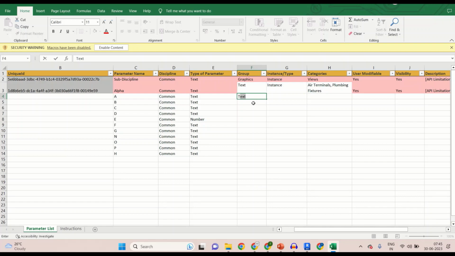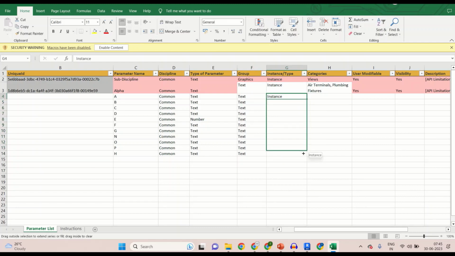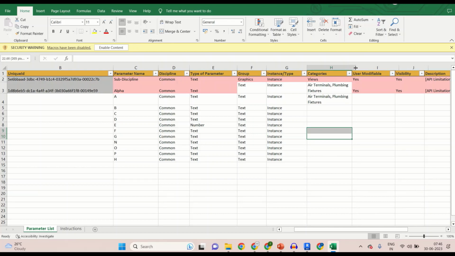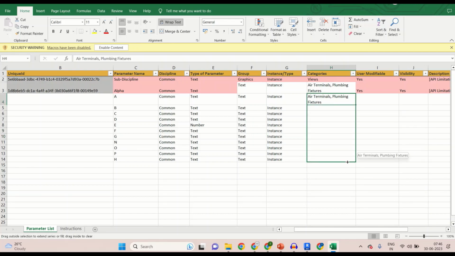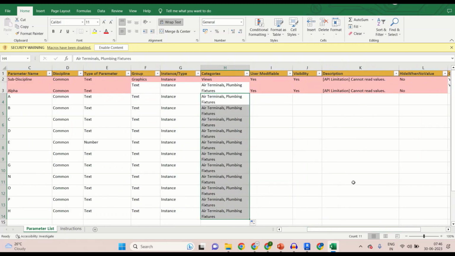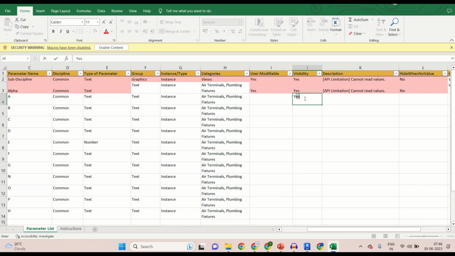Let me go with text, because that way we can figure out that these are the parameters we created. Instance, definitely, we are going with instance as of now, but if you want to go with type as well, you can do that. Categories, let me go for the same categories, but you can definitely change that after creation. I'll show that when I'll be importing all of those parameters in Revit. The most important thing is that this visibility should be yes. Why? So that we can see this parameter in Revit.